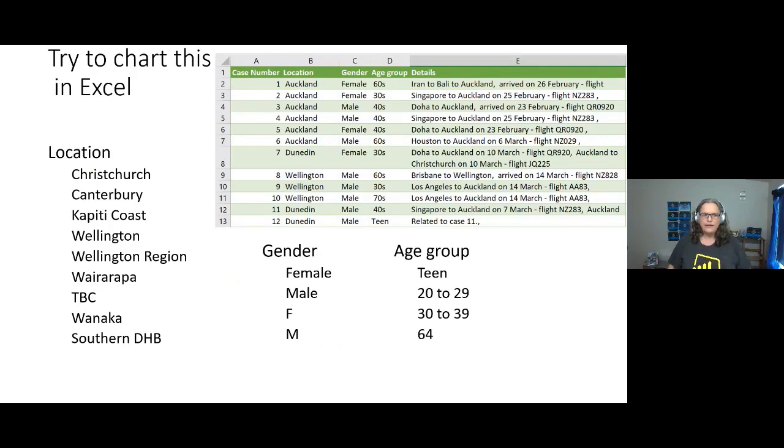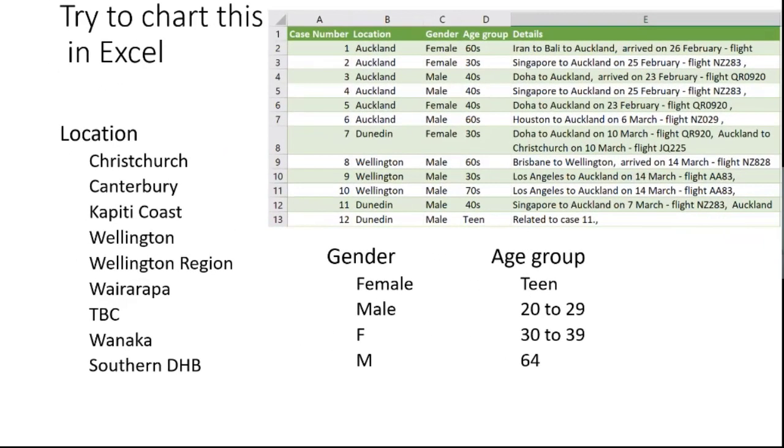We had the details table that had a column for case number, a location, gender, an age group, and then some free text details with, you know, were people on the flight, which flight was it, what date was it, when did they return, and so on. So looking at that data in a little bit more detail, I found quite a lot of inconsistencies.